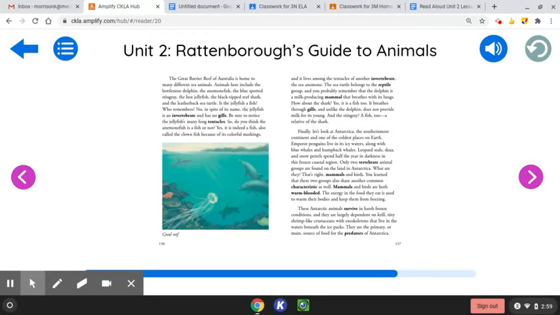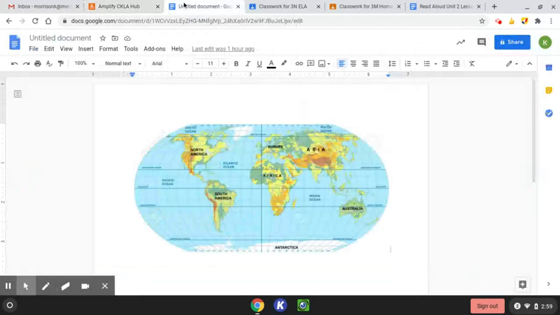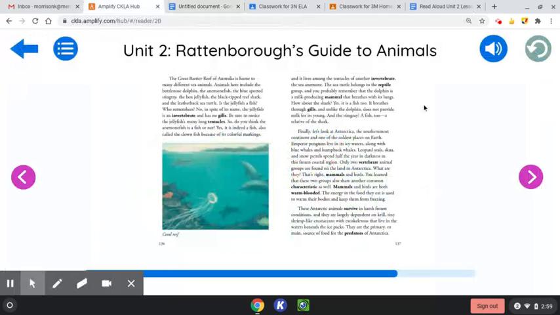The Great Barrier Reef of Australia is home to many different sea animals. Okay, now I'm going to show you Australia. Australia is this little continent down here that kind of looks like it's off by itself. All right. Animals here include the bottlenose dolphin, the anemone fish, the blue-spotted stingray, the box jellyfish, the black-tipped reef shark, and the leatherback sea turtle. Is the jellyfish a fish?